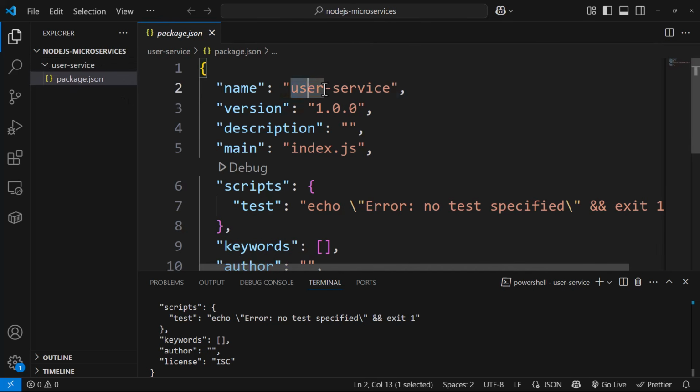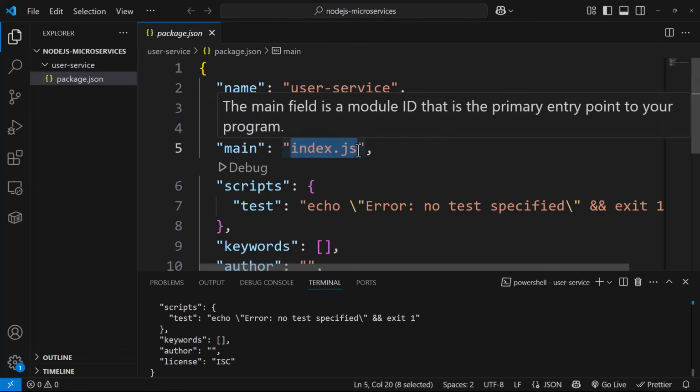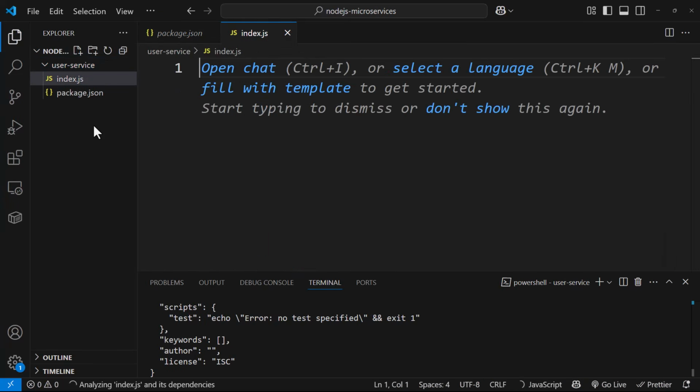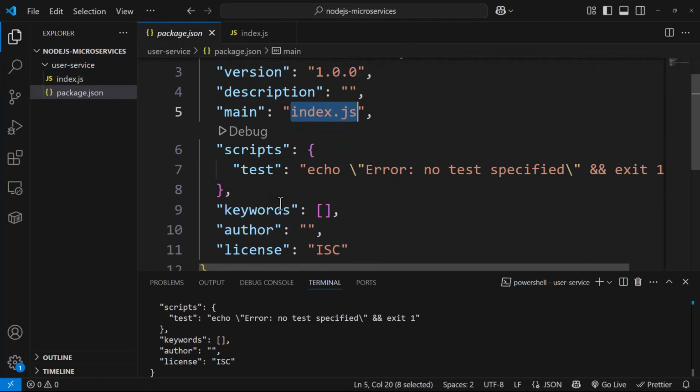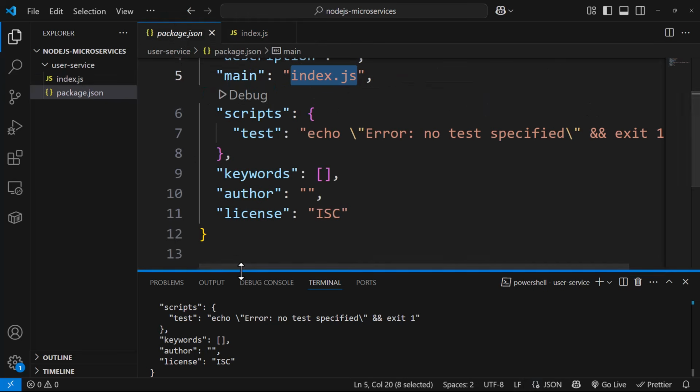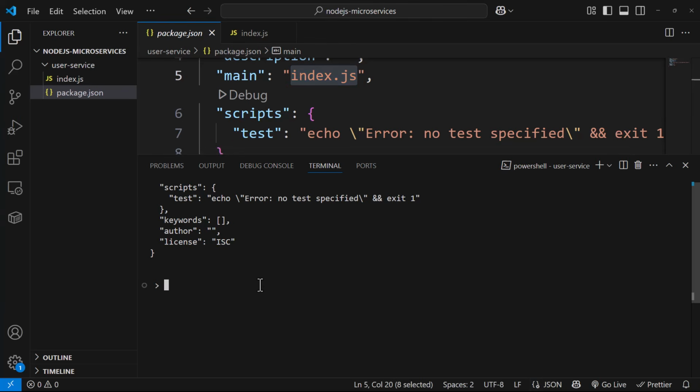You can see the project name is user service, and this is the version. This is the main file over here, but this main file does not exist. So we can create this main file, which is index.js. Under user service, I'll create index.js. This is where we'll write the code. Now package.json is created, so this has created a basic Node.js project with default settings.